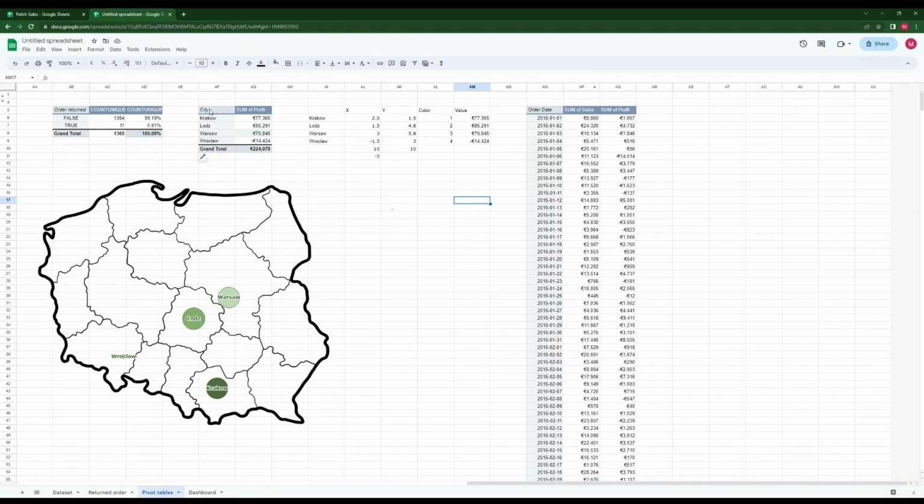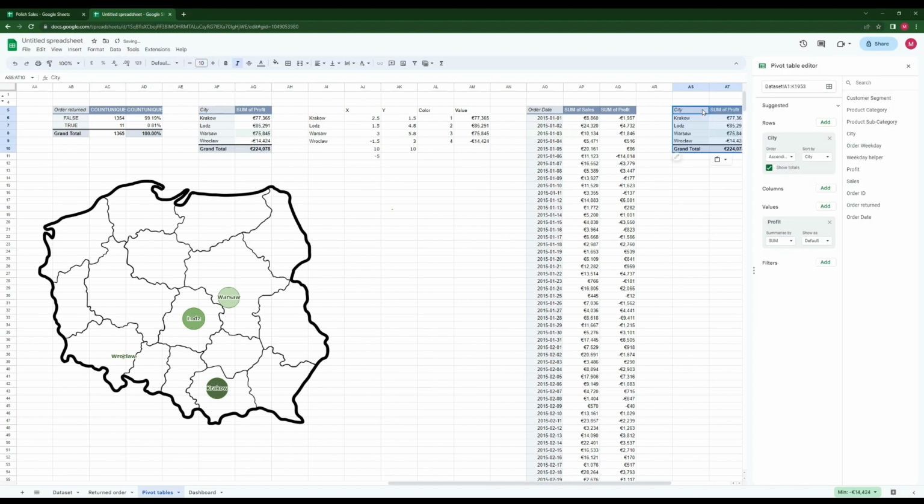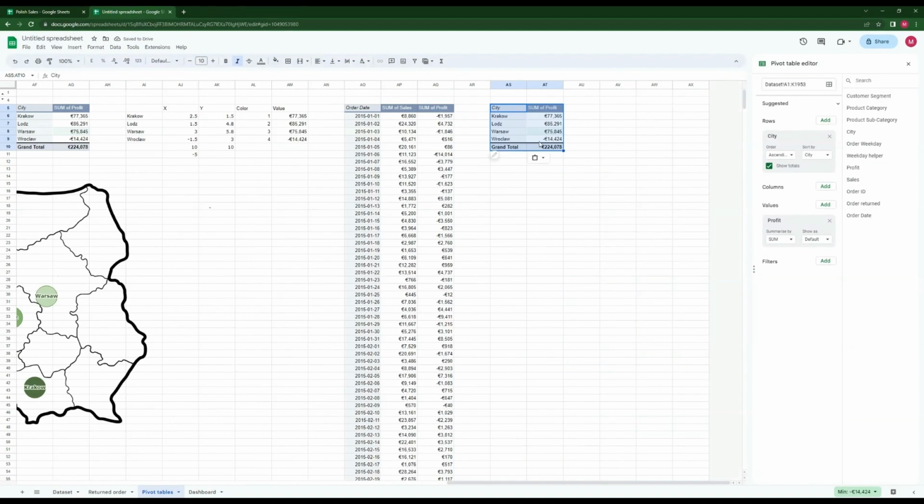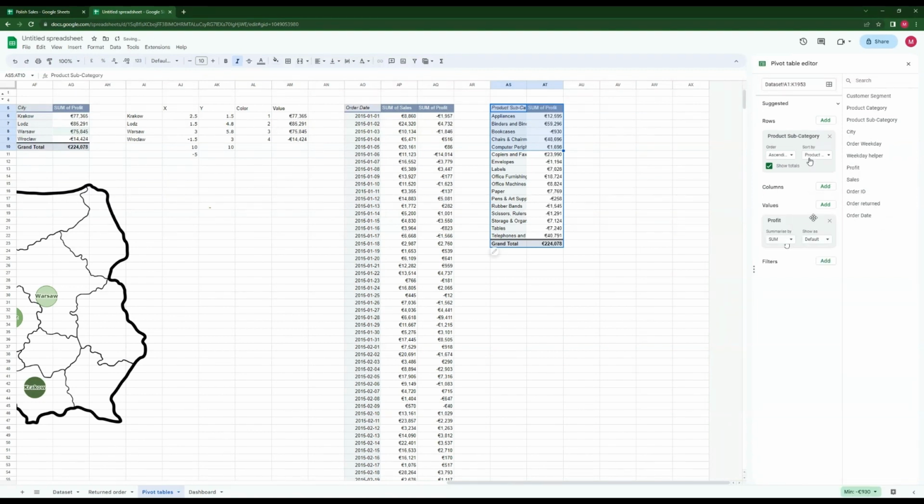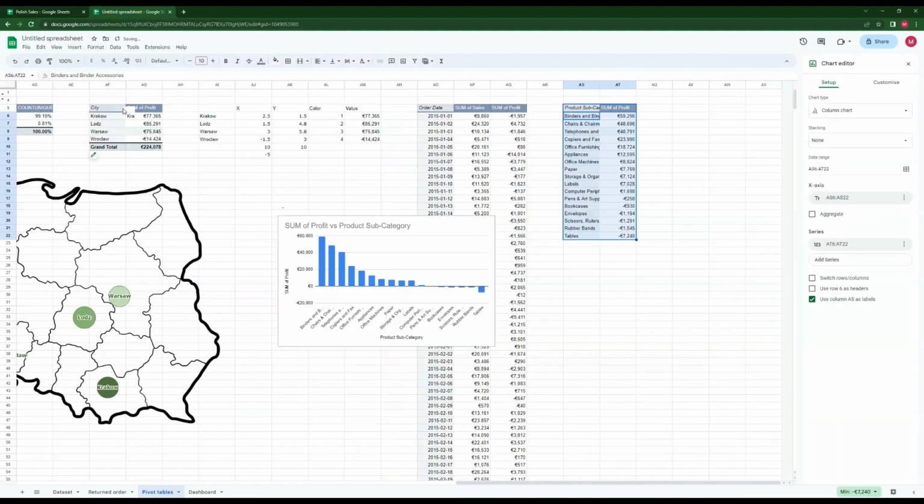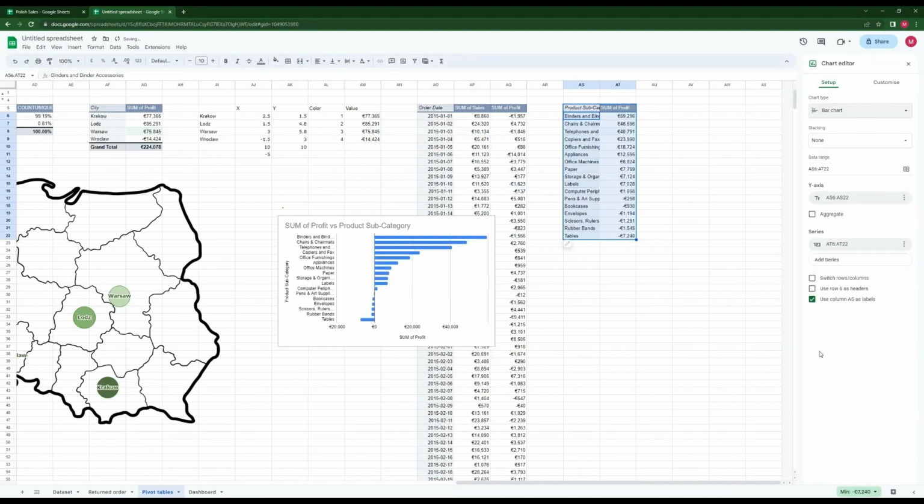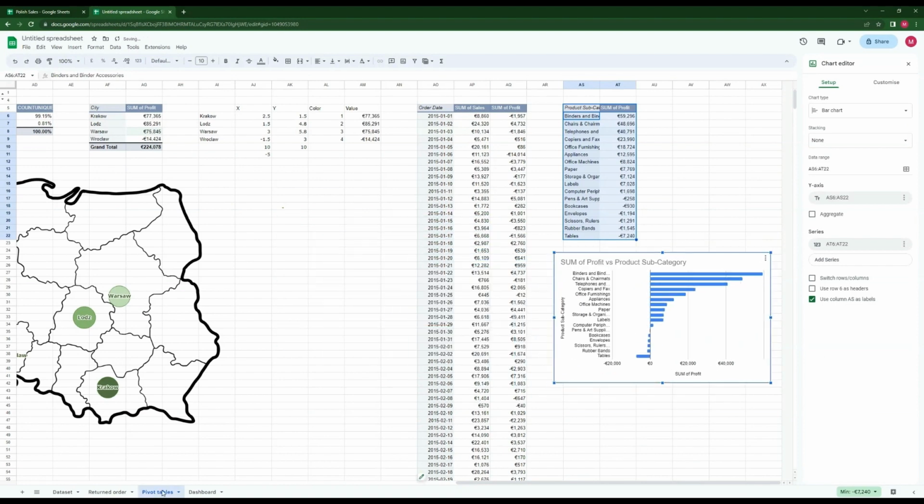For our final visualization, create one last pivot table. For rows, select product subcategory, and for values, select profits. We sort the table by the profits column in descending order. Disable totals and insert chart. Change its type to horizontal bar chart.